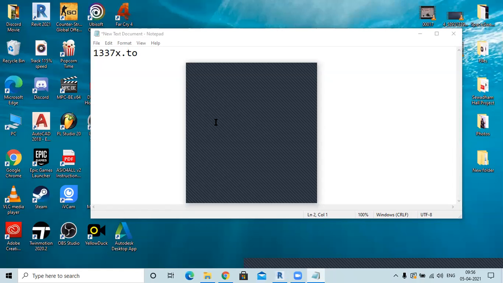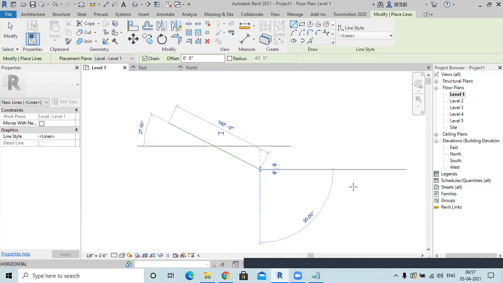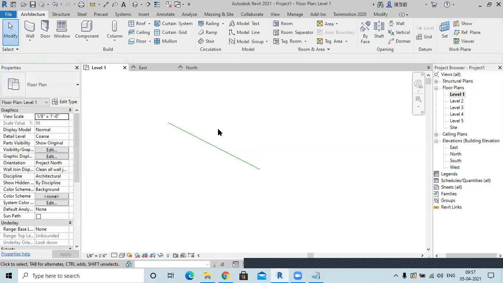Now, offset is making a similar object at a particular distance in the software. For example, there is this line. Now I want to create another line at an offset. Offset is generally a distance, or a predefined distance, from a particular predefined element, object or point. So that is what the word offset means.